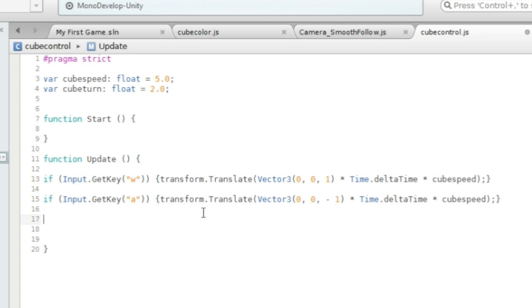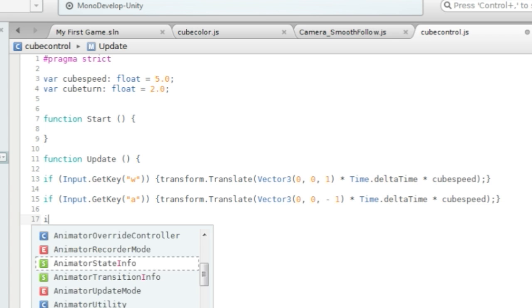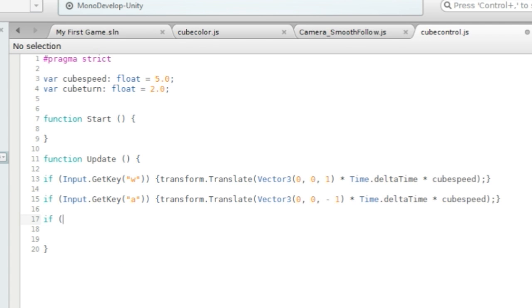So the last two controls, we want to get the A and the D, the left and the right. So I'm going to type if, open parentheses, input dot get key, open parentheses, quote, crap, I just realized I did something wrong. Up here, you're going to want to make it S for backwards. So maybe it's a good thing I didn't test it. S is your backwards, not your A key.